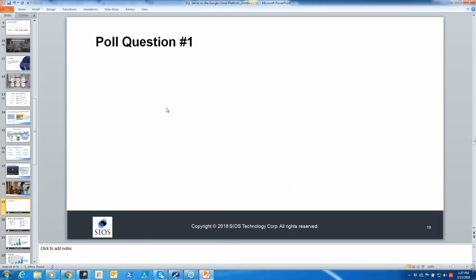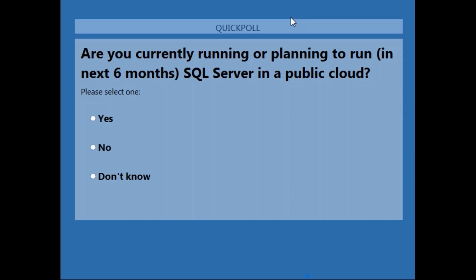first poll question. So you might as well get that up there, and we'll continue with the presentation. All right, so the first poll question is launched. The question is, are you currently running or planning to run in the next 6 months SQL Server in a public cloud? Give everybody a little time to vote on this, and then I'll share the results.